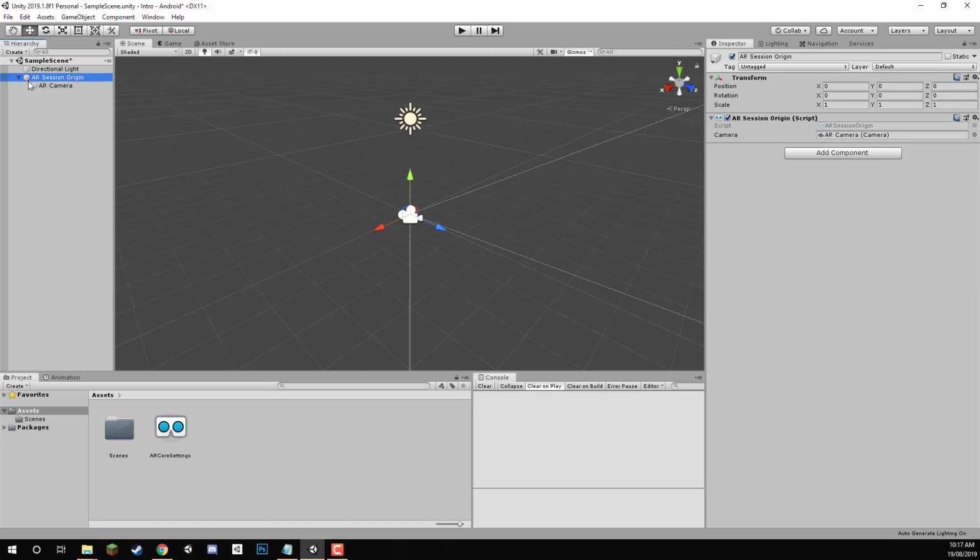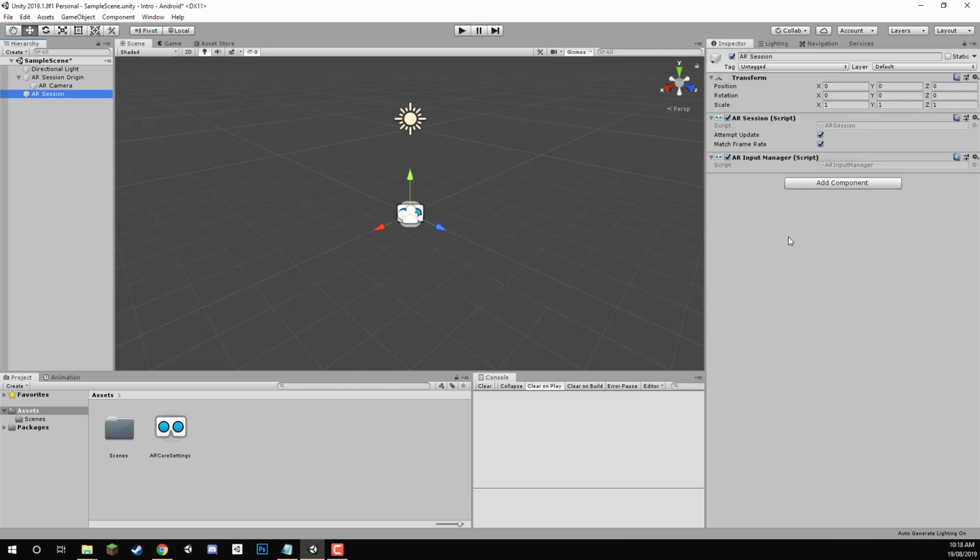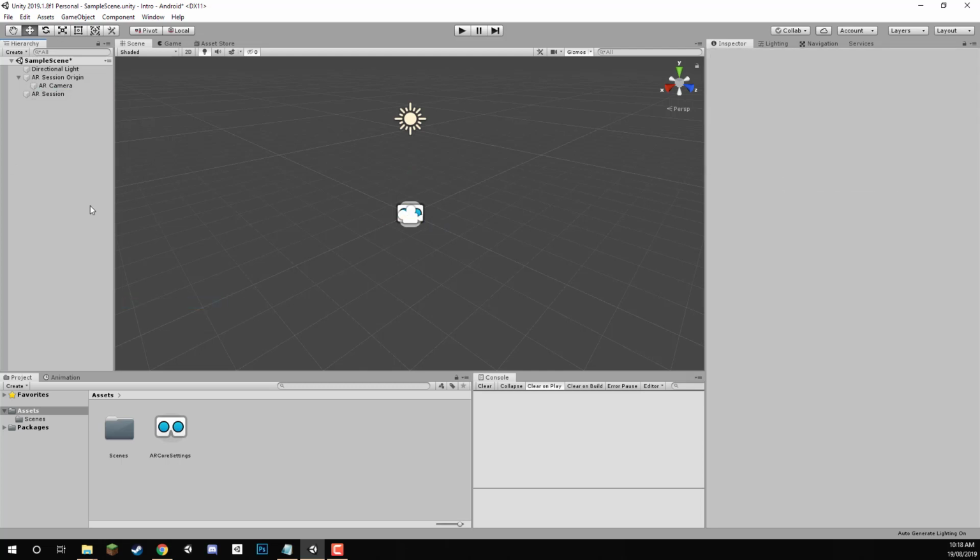Now along with this object, we also need to have an XR AR session right here. This is what maps out our AR world. And with that, we are pretty much done. In the next lesson, what we're going to do is set it up so that we can actually see the planes that are being detected and actually learn how to build this to our device. So I'll see you all then in the next lesson.